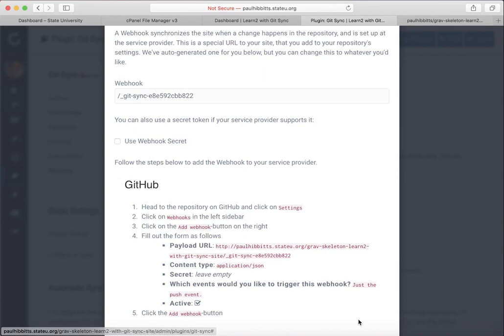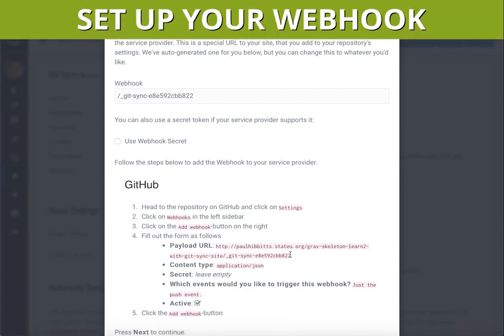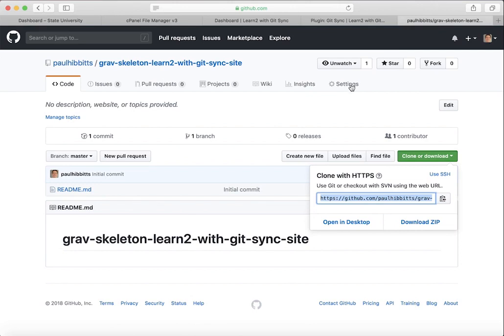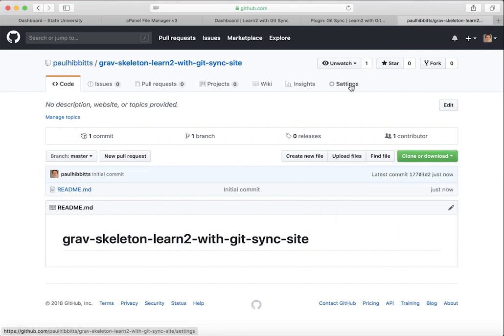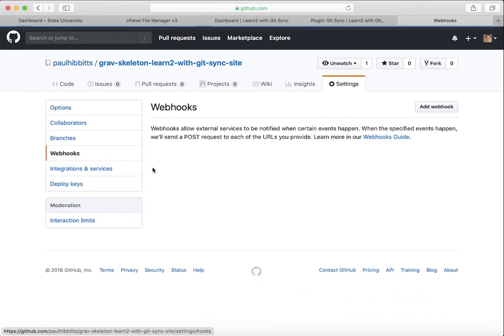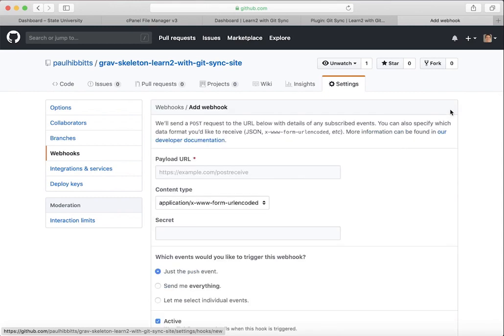In step 3, we are creating the webhook. You'll get the payload URL. You'll want to copy that and go back over to GitHub, go to Settings, and from Settings, you will want to access the Security and Webhooks section of the administrator. And once you've done that, there's a button that says Add Webhook. Just give it a click, and from there you'll be given a form that you'll need to fill out.